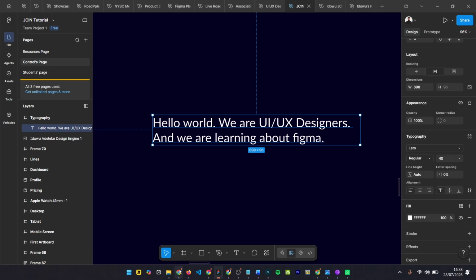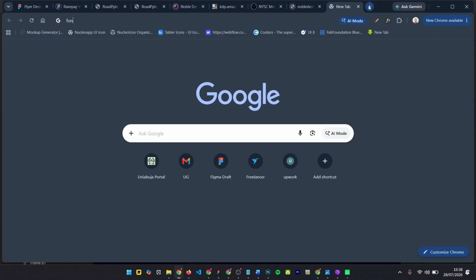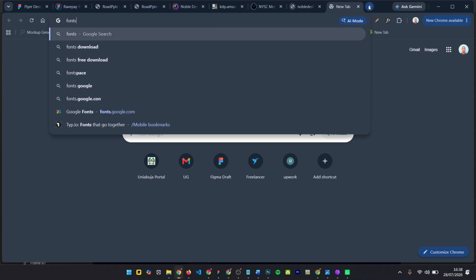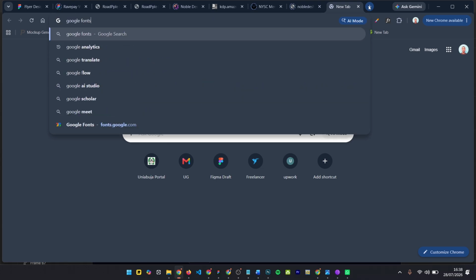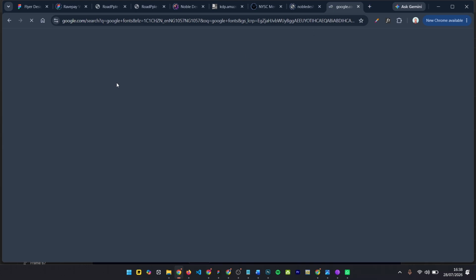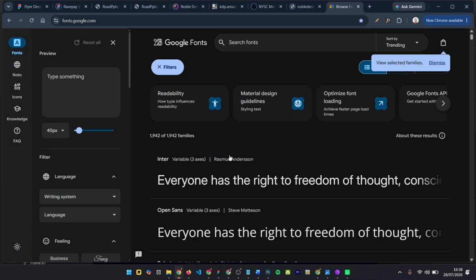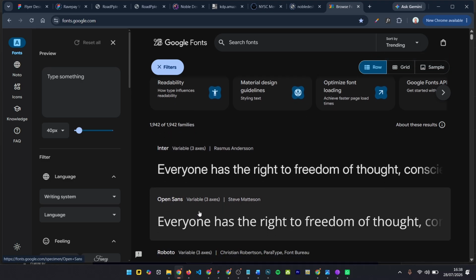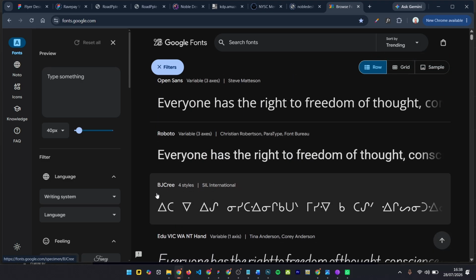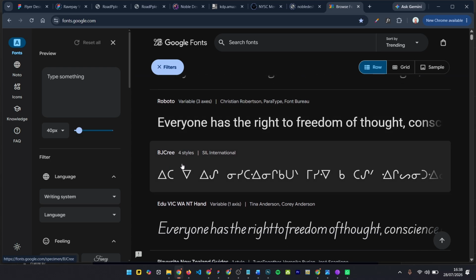Let me show you the Google Fonts interface now. If you go to fonts.google.com, or just type Google Fonts, you'll be taken to Google Fonts like this. So here now you can see we have Inter. This is the one that is Figma default. We have Open Sans. We have Roboto. This Roboto is very, very common. Very, very common. We have BJ Cree.